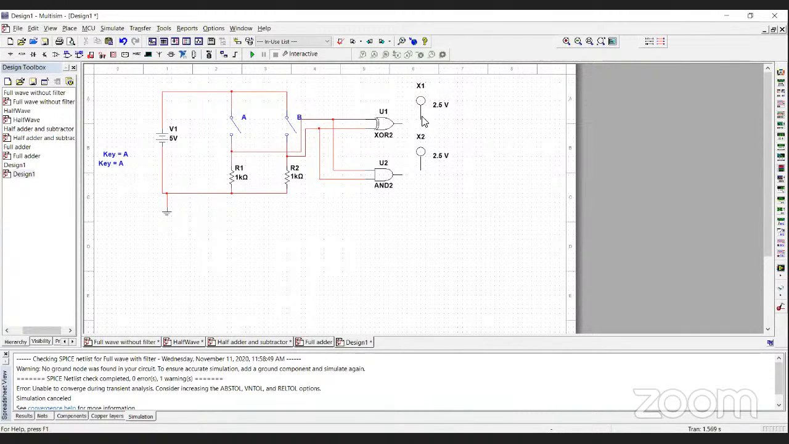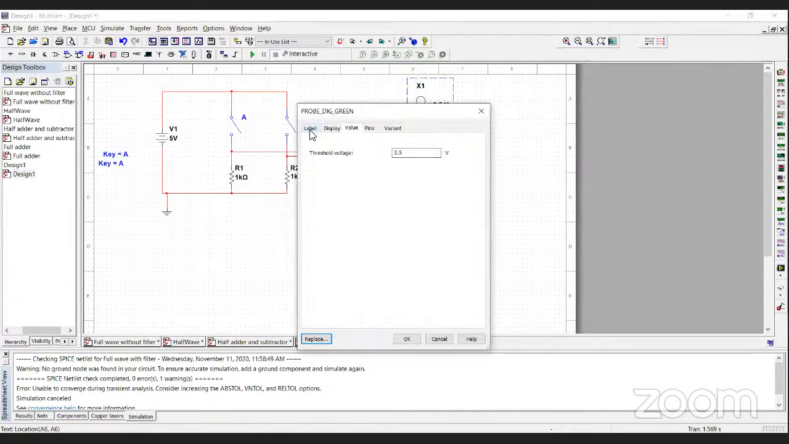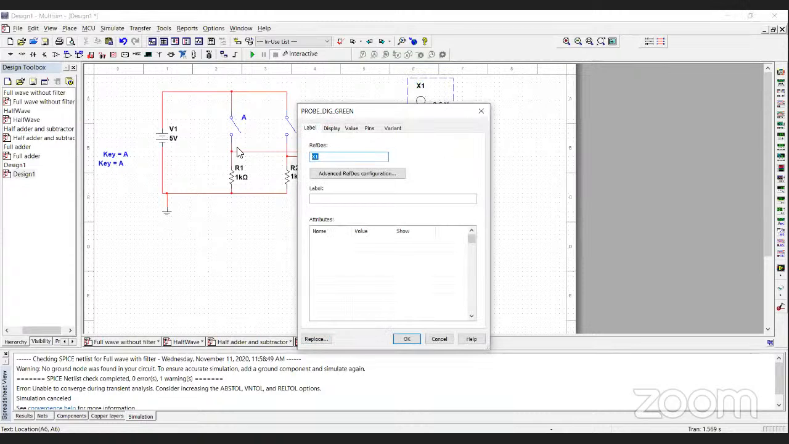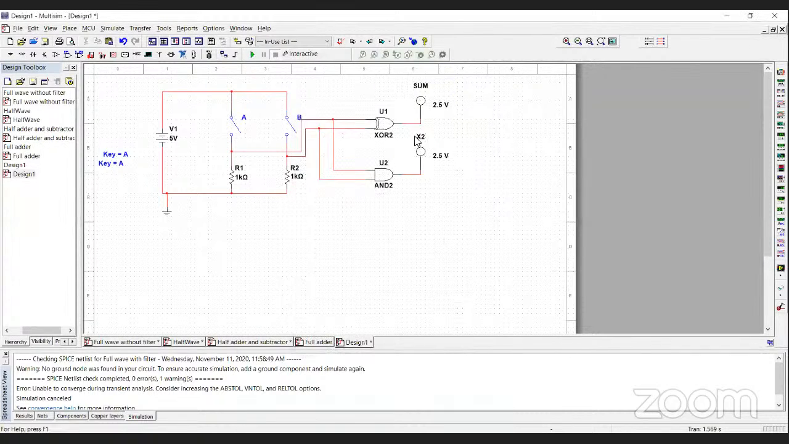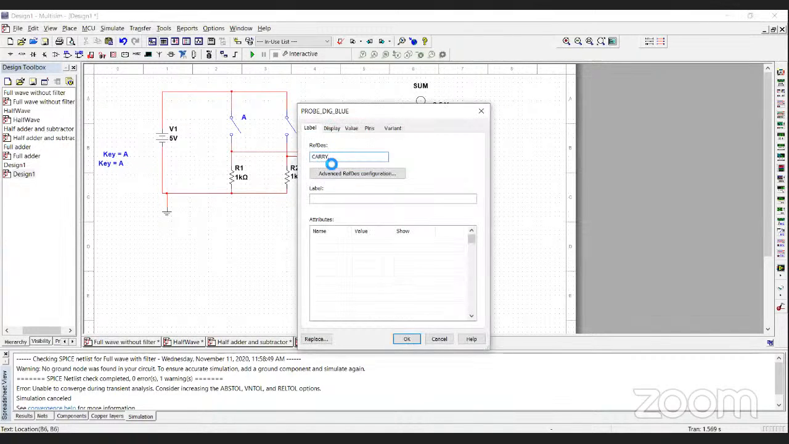Now I'll connect this. Make very sure the probe needs at least 2.5 volts, so it should be above 5 volts or sometimes 12 volts. This can be confusing, so experiment by changing the values and check whether you're getting the output or not. In this place, you can directly type in X1, go to label, change it to sum. And this one, carry.